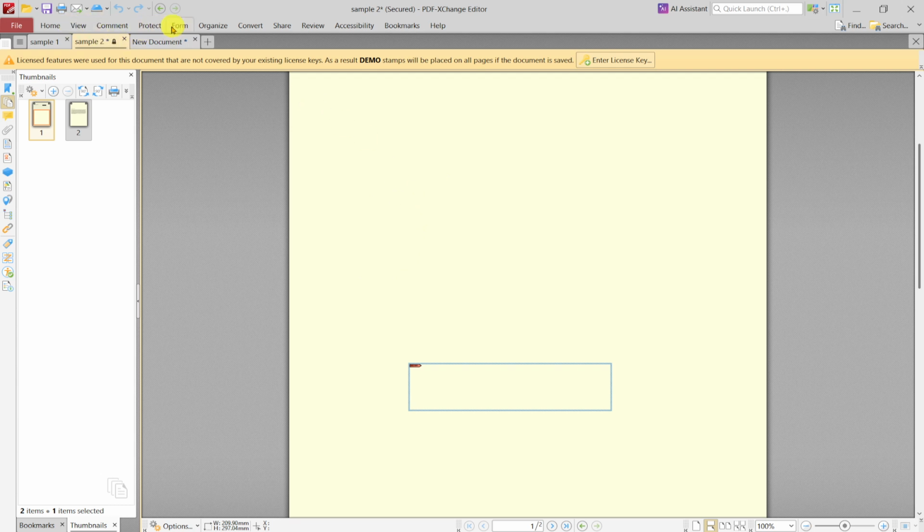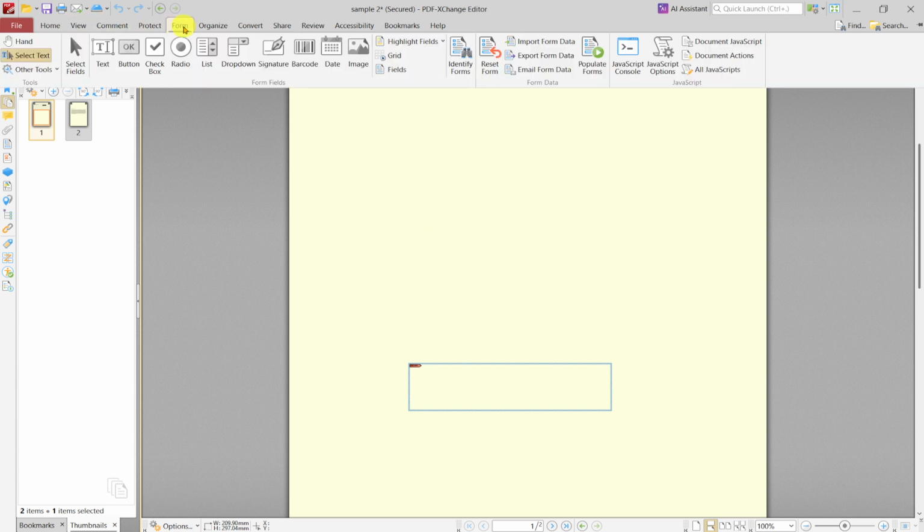This section contains the tools used to manage interactive form elements inside the PDF, including signature fields, text boxes, checkboxes, and other editable components. Opening the Form tab is important because it gives you access to the controls needed to select and modify these fields properly. After that, click on Select Field.